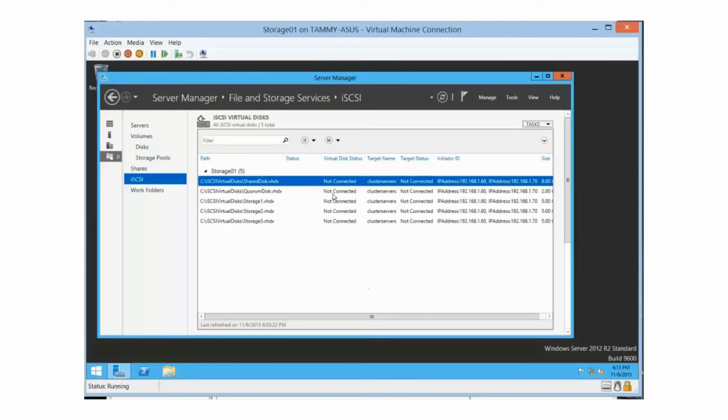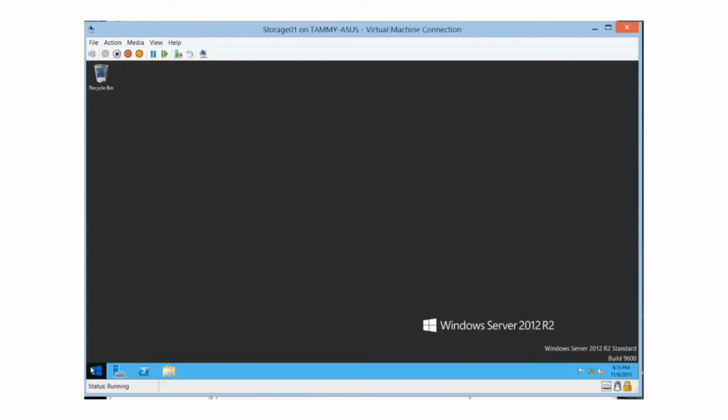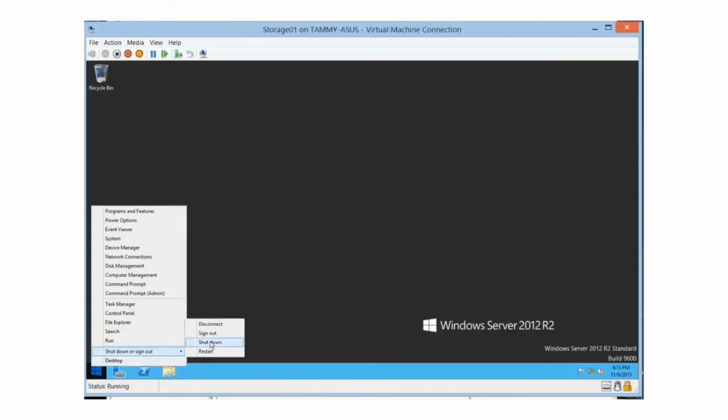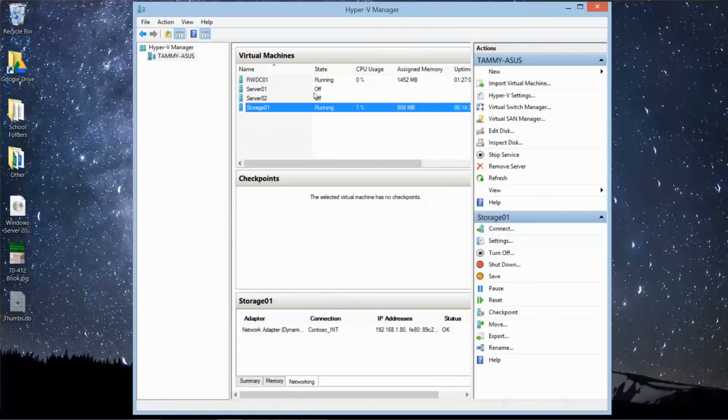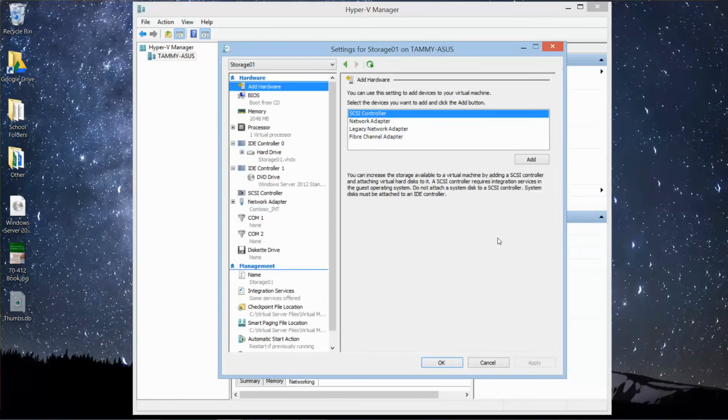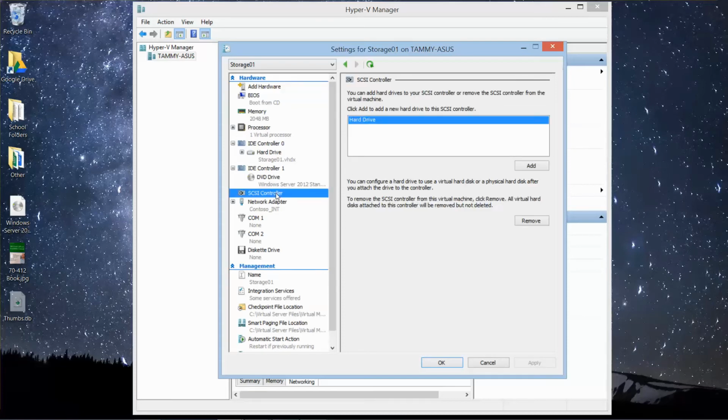Okay, so we have all of our cluster servers storage created. And now what we're going to do is we're actually going to shut down Storage01. For Storage01, go into Settings, and then click on the SCSI controller. Now this is where we're going to link what we just created. Now we're going to create the adapter for it.